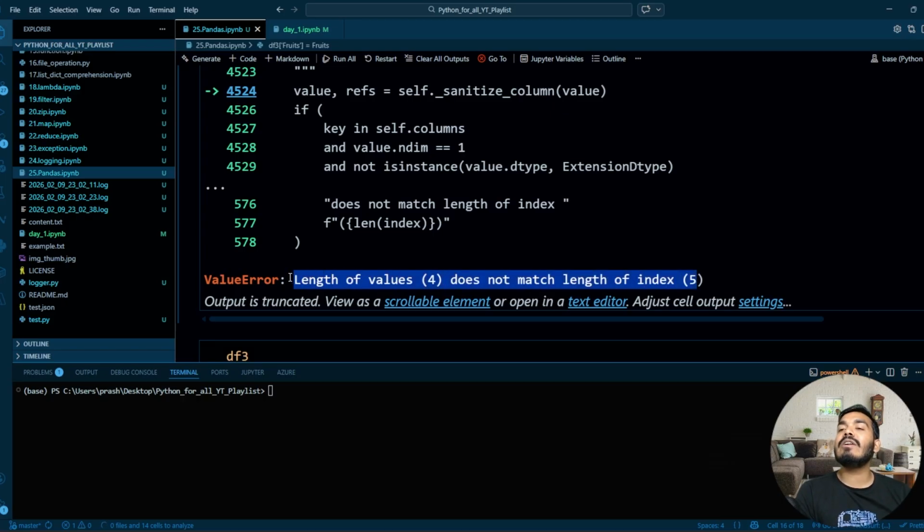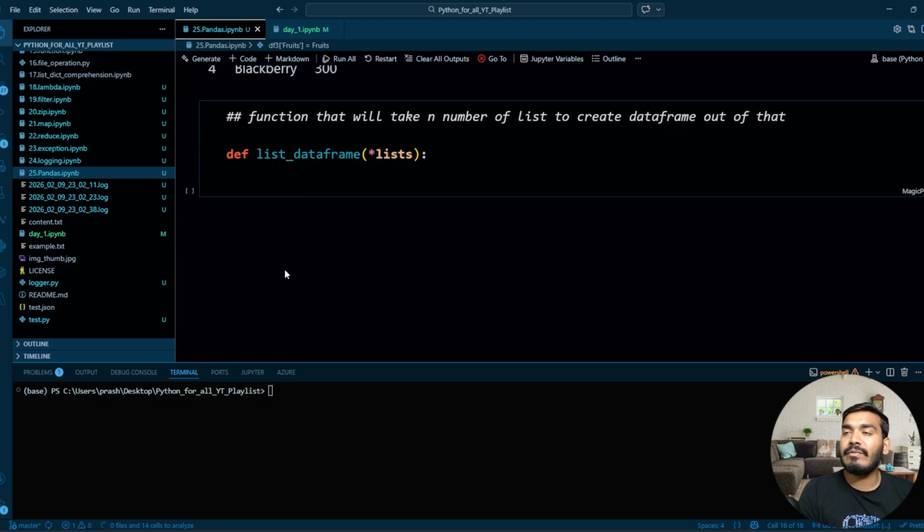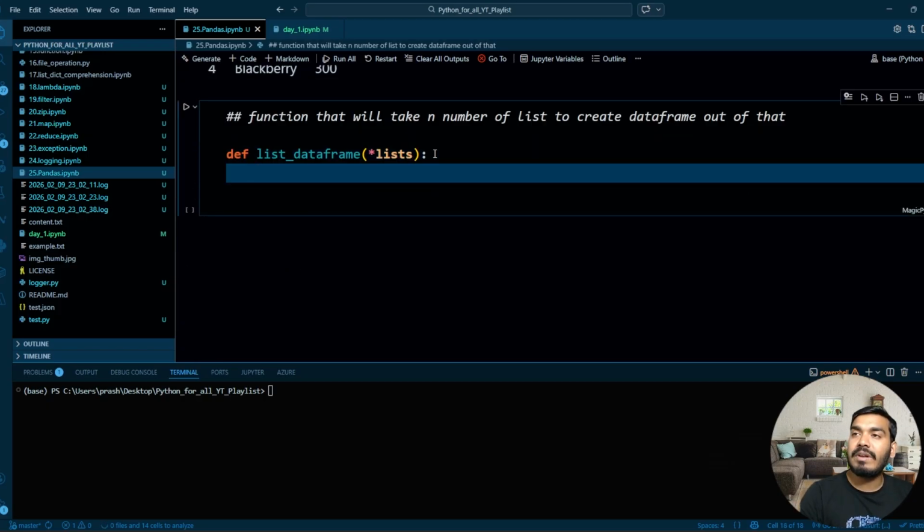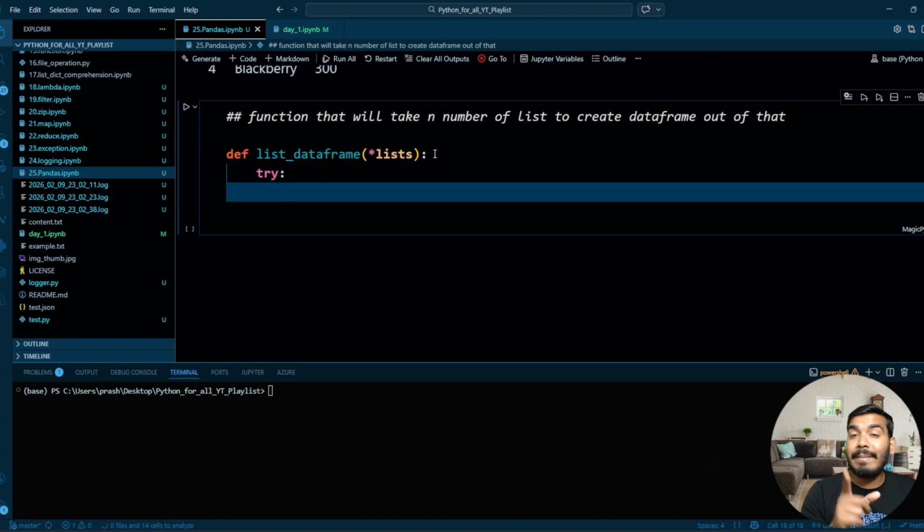It means that one of the lists has a smaller length. Both are not the same. Similarly, if we are trying to create a function that takes n number of lists and converts them into a data frame, we have to check whether all the lists we have taken have the same length or not. So what I'll do over here, I'll write first, try. We need the exception handling as well. Why? Because we're not able to handle the error.